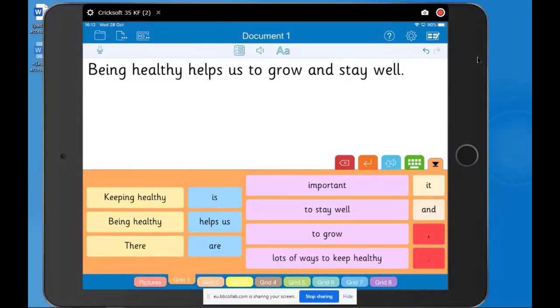So rather than the fixed outcome of a sentence set, where I've got one sentence to create, with a connect set, I can potentially produce a more extended piece of writing. Still, of course, with all of the vocabulary that I need, still with all of the punctuation that I need, still with the full speech support.